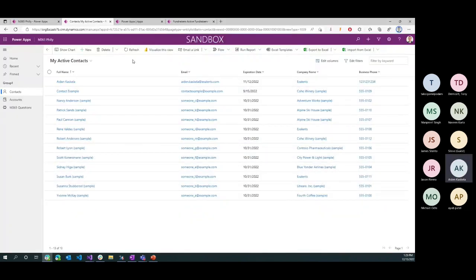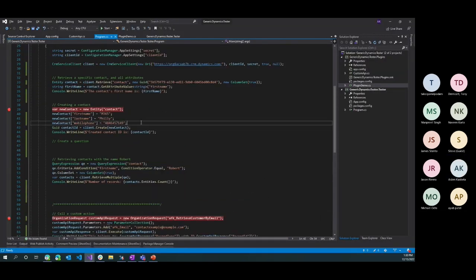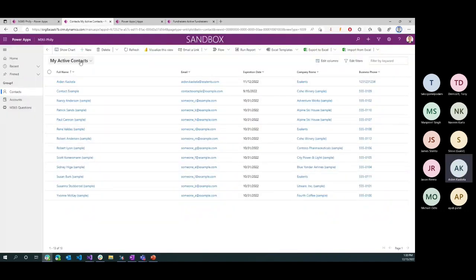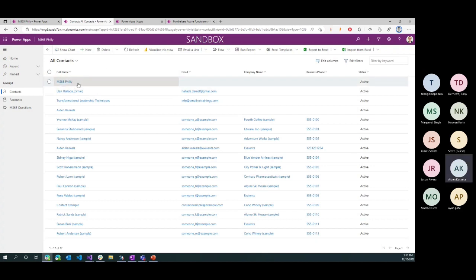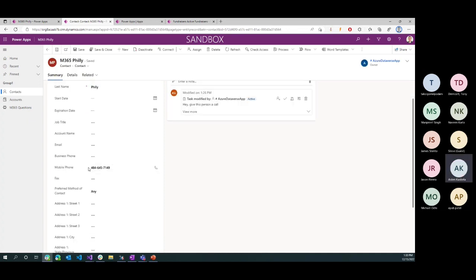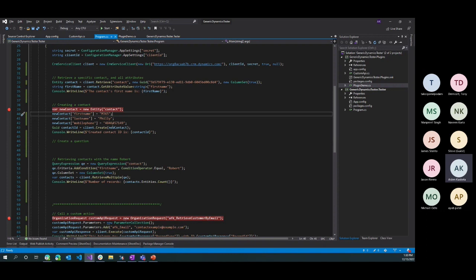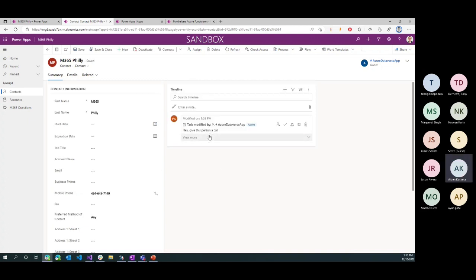So if we drill into the contact that we just created, I think it was M365 Philly. All right, so we have our contact here. We can open up our record, and the phone number has been formatted. If we look at our code, it was just the number, so we gave it a standard format, and then we also created a task for me to call this person.